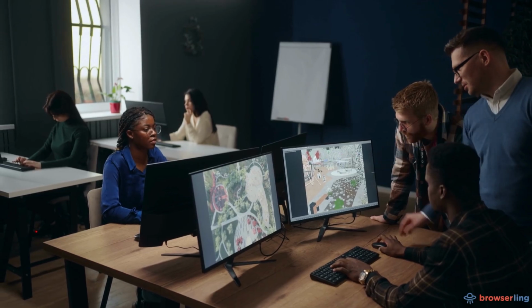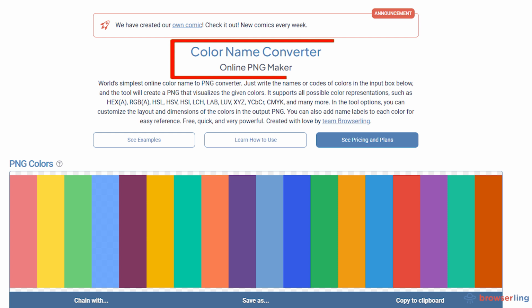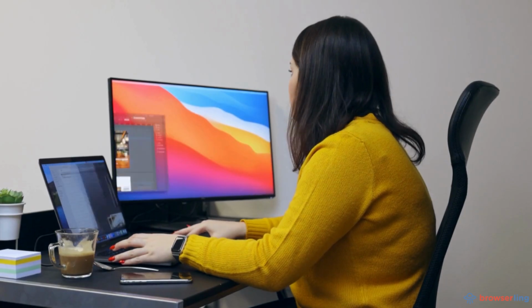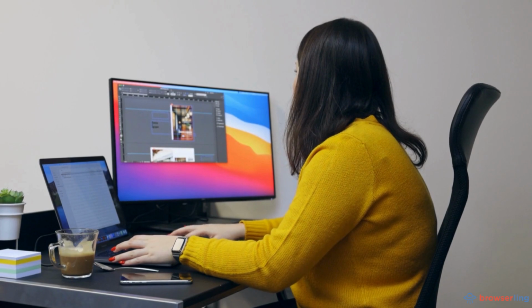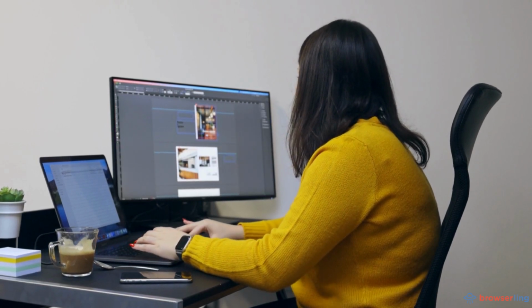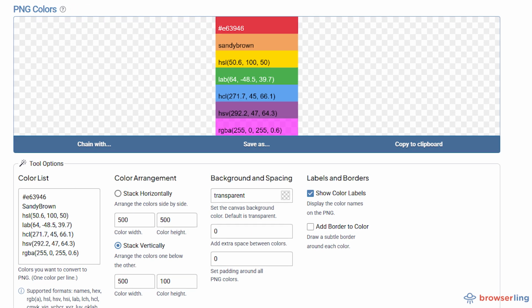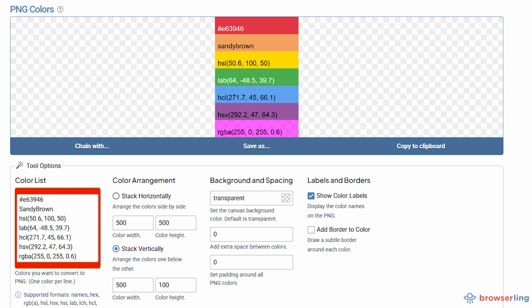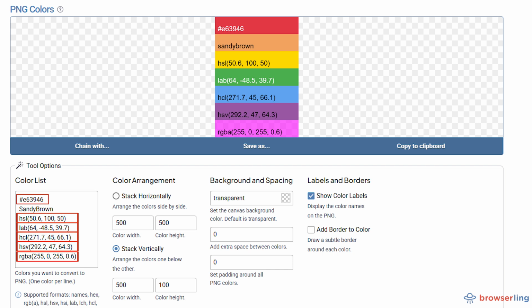In today's tutorial we're exploring the Color Name Converter, the world's simplest online color to PNG converter, perfect for designers, illustrators, and marketers who need consistent brand colors or creative palettes. This tool converts any type of color name or color code: HEX, RGB, HSL, HSV, Lab, and many more.